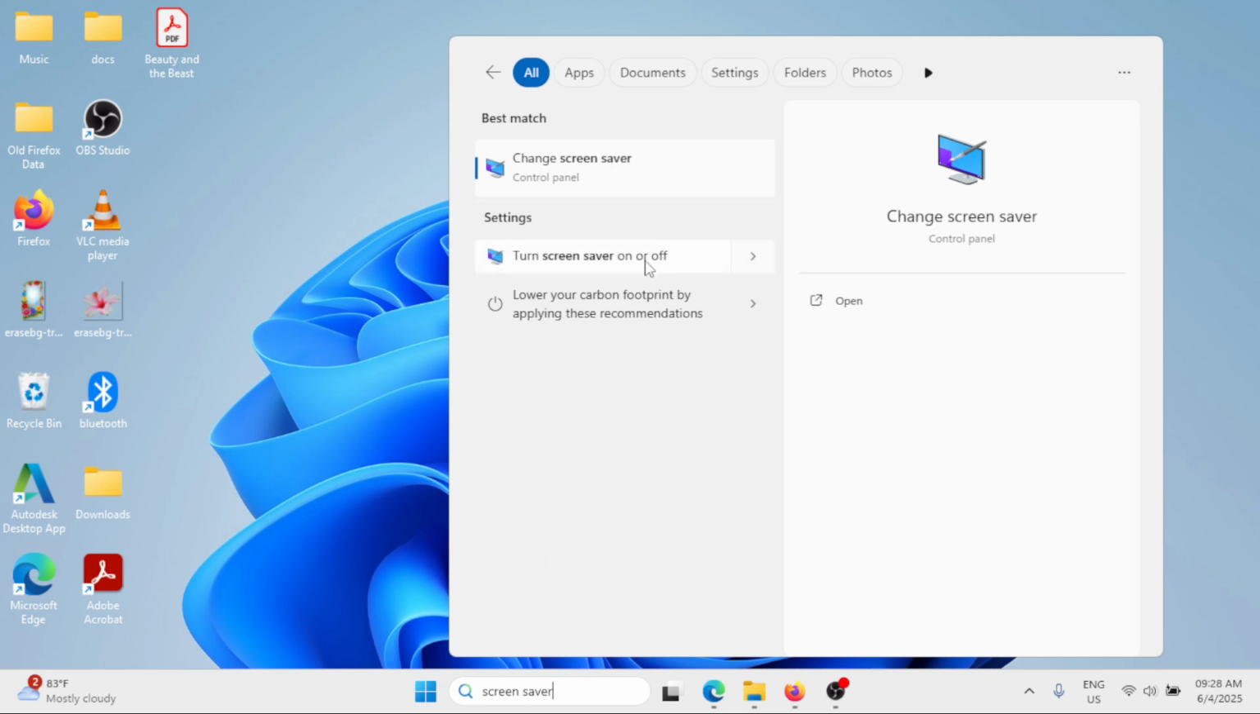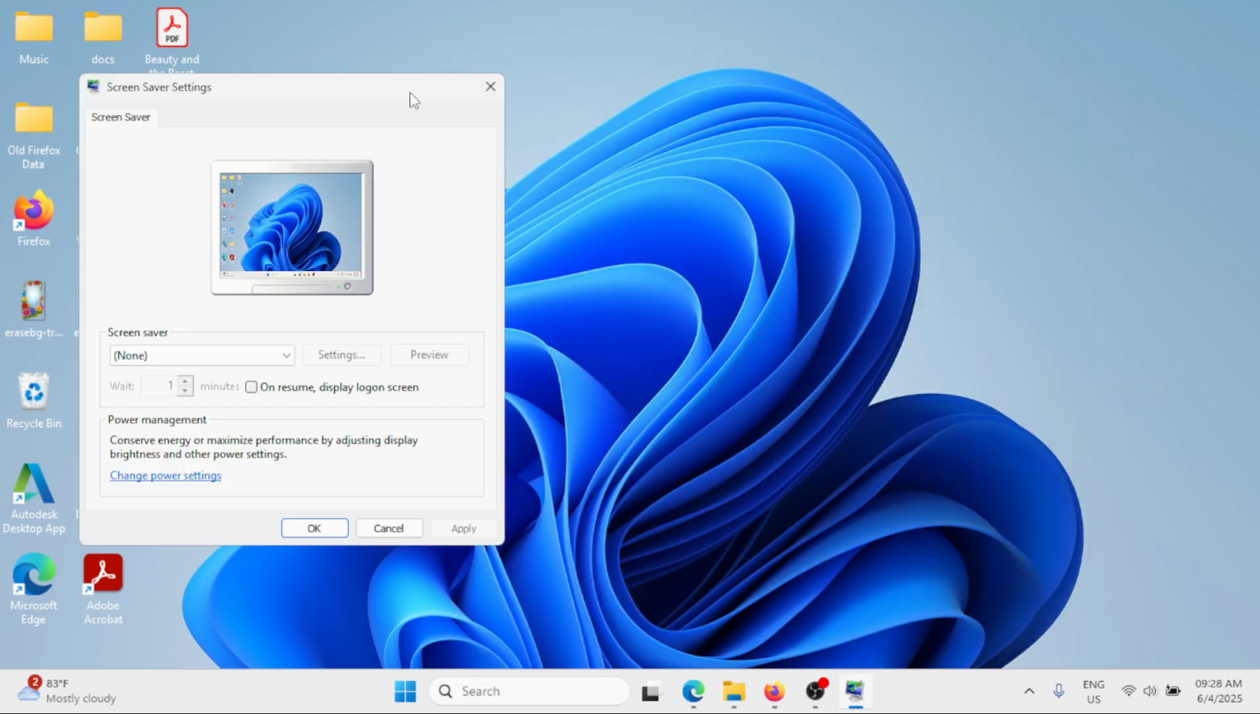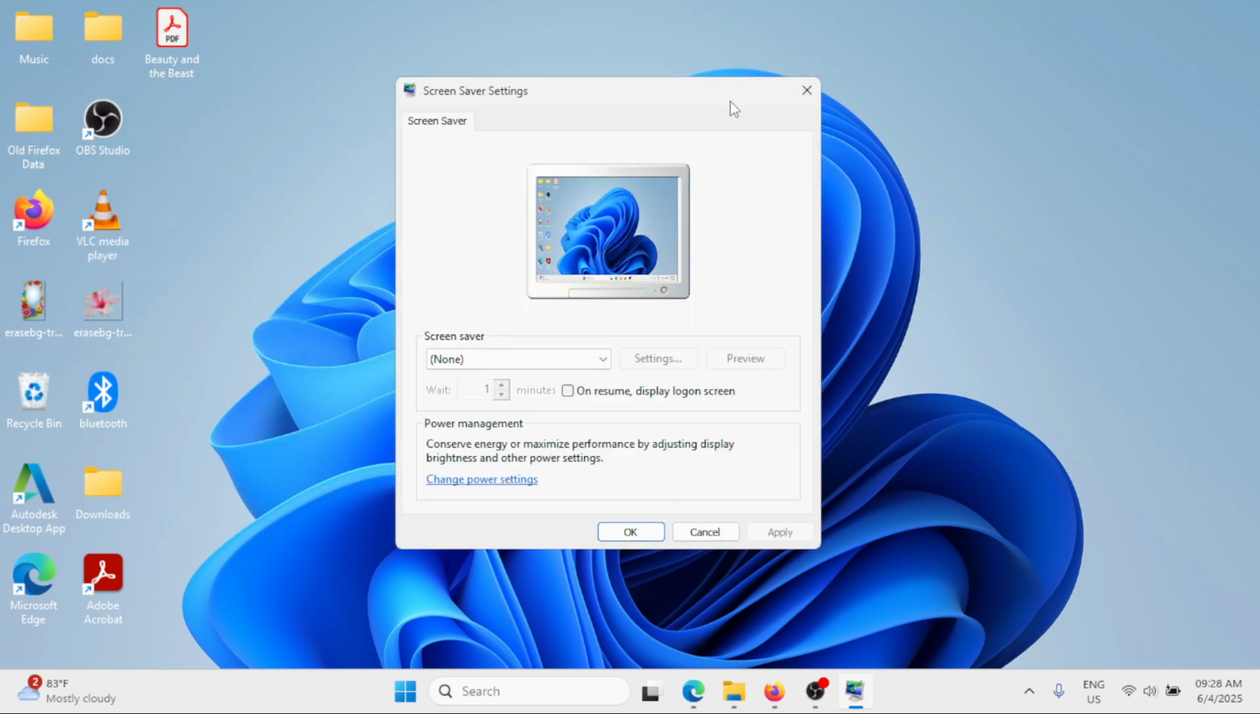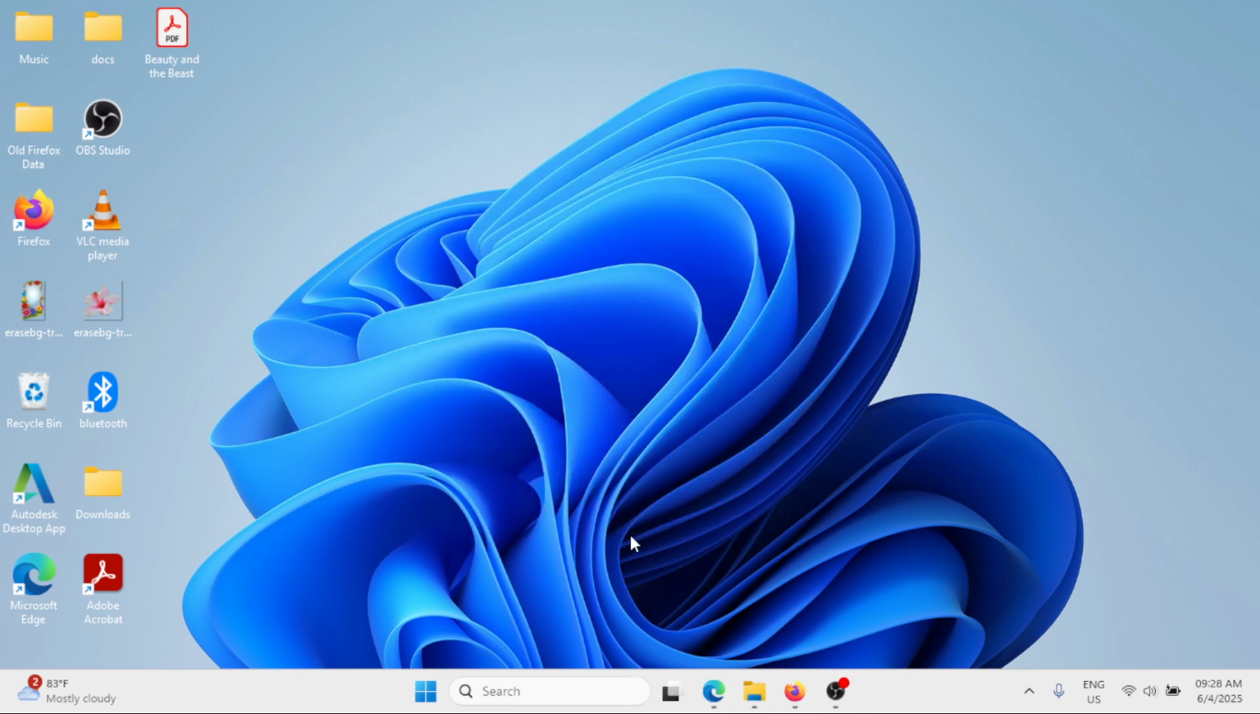This one, turn screensaver on or off. And here in the screen saver settings, simply click on this drop down arrow and choose none. So you might be in any of these screensaver types, like 3D text, blank, bubbles, mystify, photos, and ribbons. Simply change that to none. Then you have to click on apply and then click on OK. And you can just restart your Windows once after doing so.